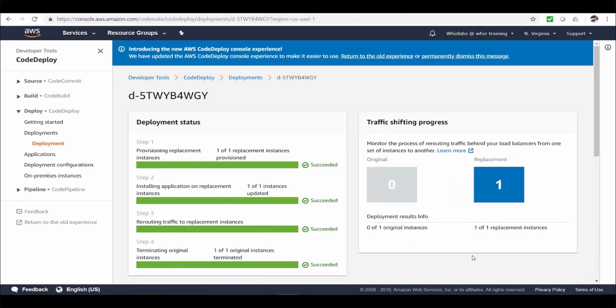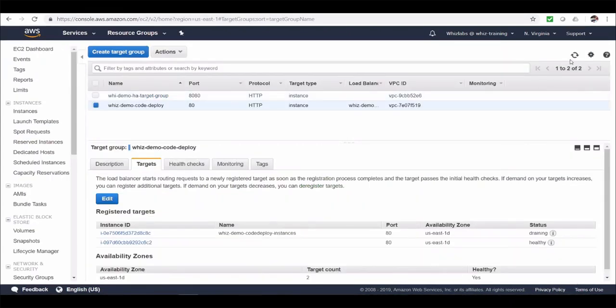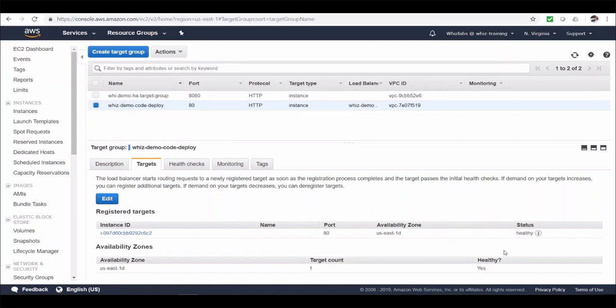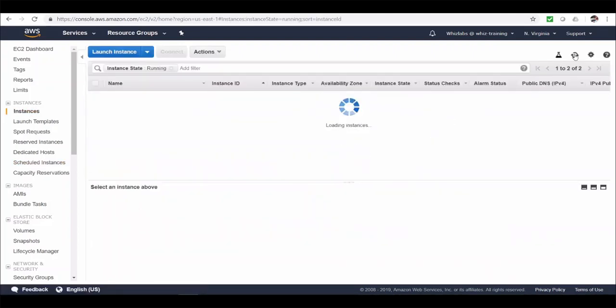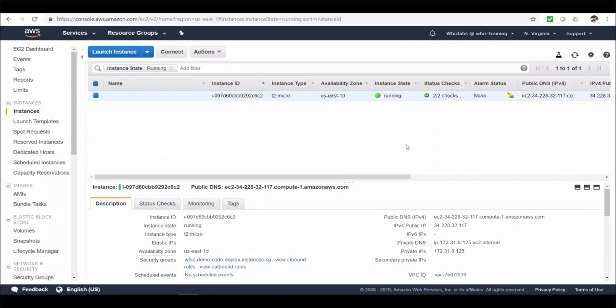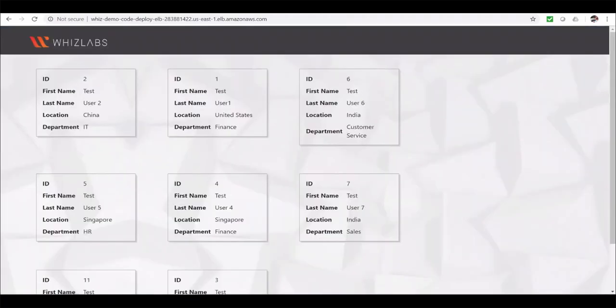And step 4 has been completed as well. And the original instance has been terminated. If you go to our load balancer target group, refresh it, you can see the original instance has been removed and it only contains the new instance. And if you go to the instances, refresh our running instance list, you can see the original instance has been terminated and only our replacement instance is running. And if you refresh the load balancer URL again, it works perfectly.